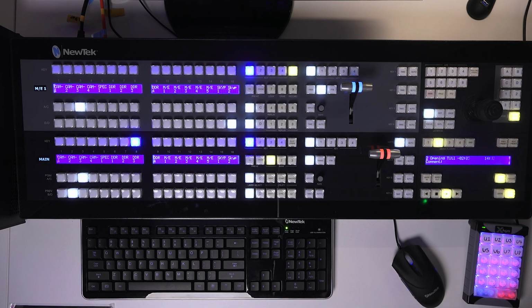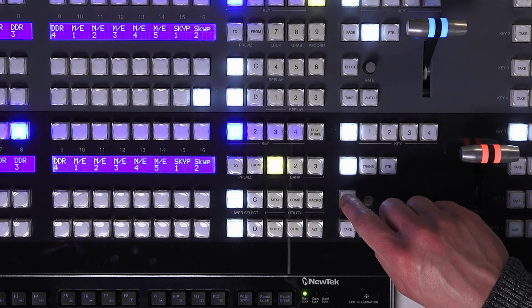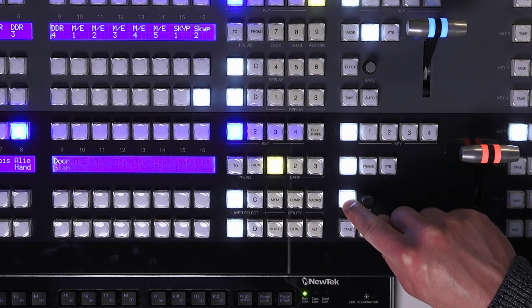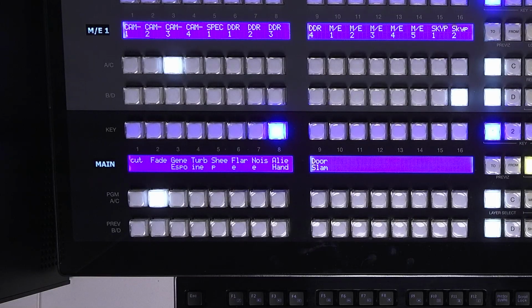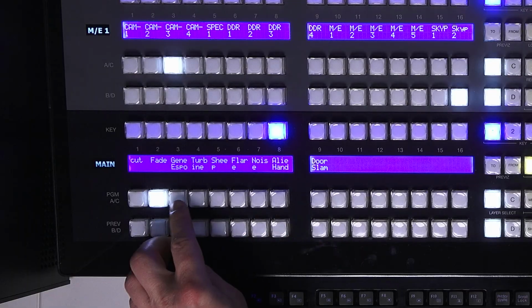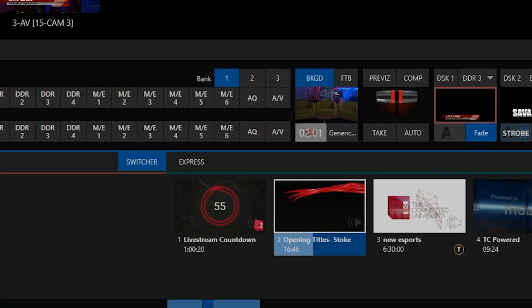If you wish to change to a different transition within the palette, then you can do this by holding down the Effect button, which will then change the information seen along the LED display to show the names for each of the loaded transitions.